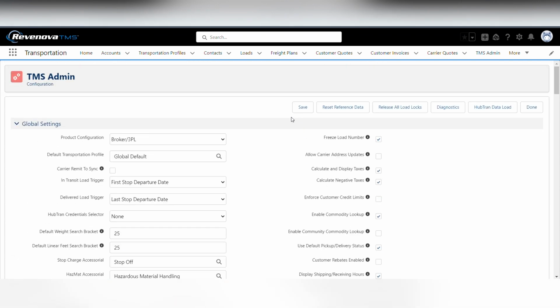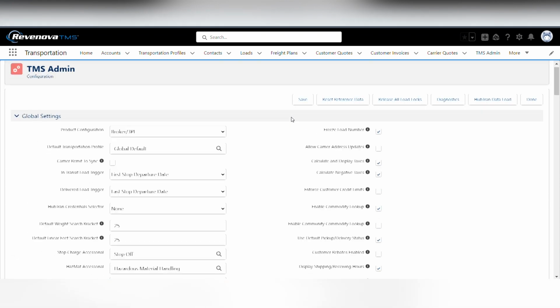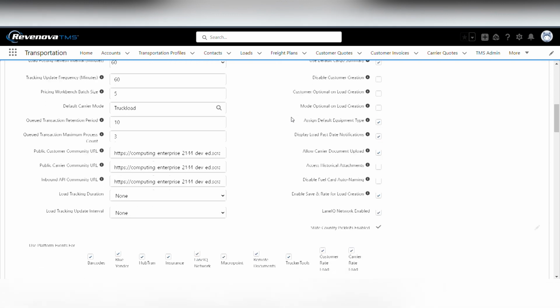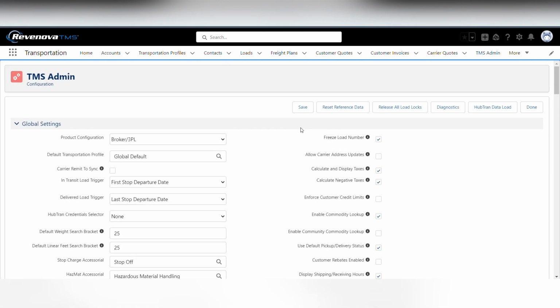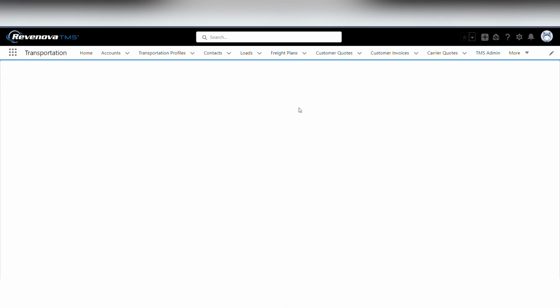On the TMS admin page, we have one new checkbox. If you scroll down on the right-hand side, there's this new LaneIQ Network Enabled checkbox. It's as simple as that. You check that box, you save the page, and you've activated LaneIQ Network.